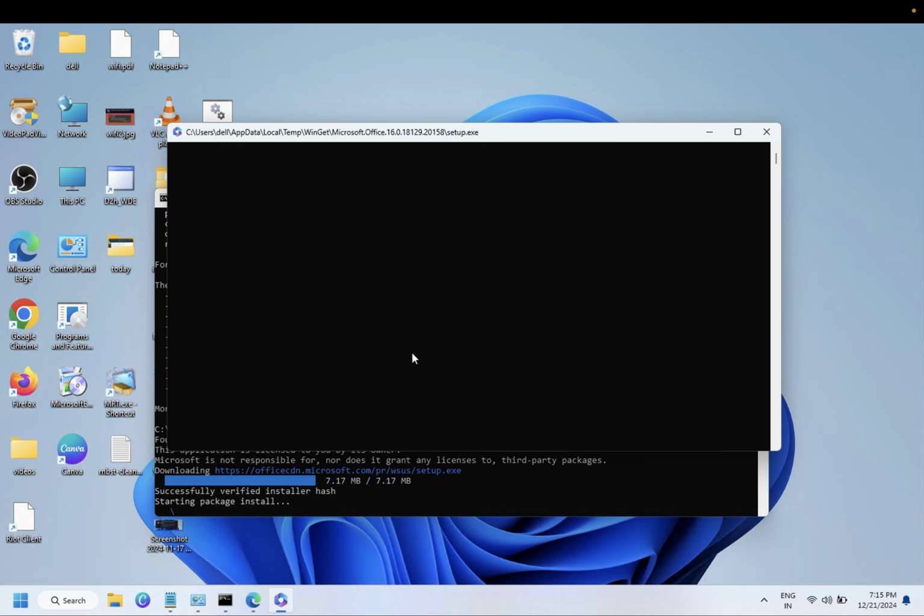So this is how, guys, you can install software automatically on your Windows with the help of the winget command.